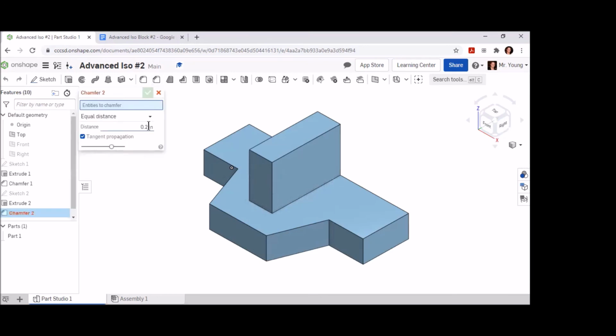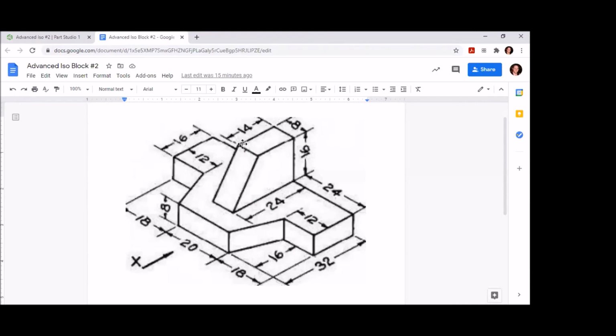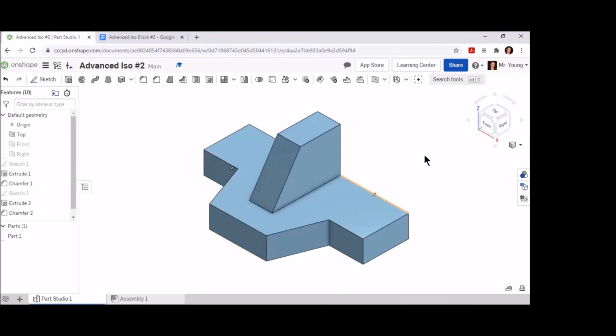Selecting the chamfer tool, I can change my chamfer menu to two distances. The distances I want to apply here are 16 inches for the height, distance 1, and 10 inches for the depth, distance 2. Select the top edge of the object where I want my diagonal to cut through. As long as it's gone 10 inches along the top and 16 inches down, which it does appear that ours has, double checking the Google Doc, I can verify that. I can click the check mark and my object is now complete.